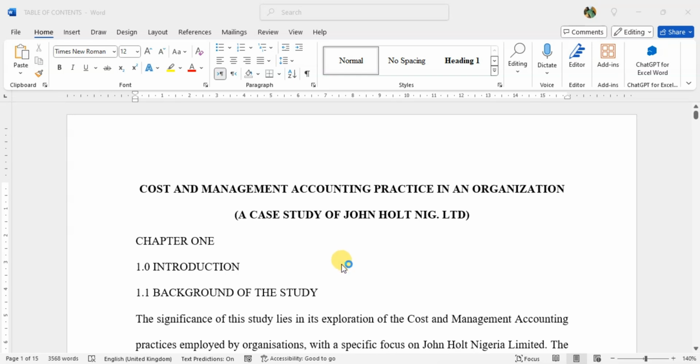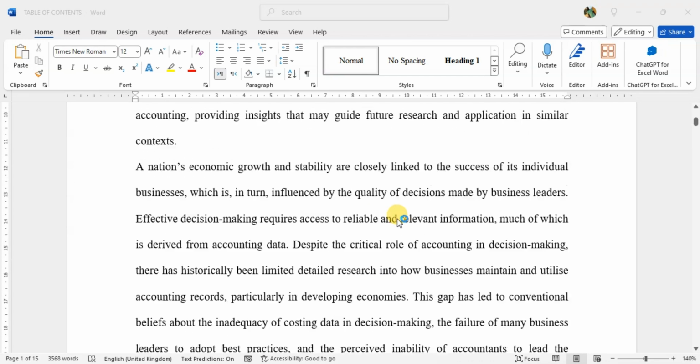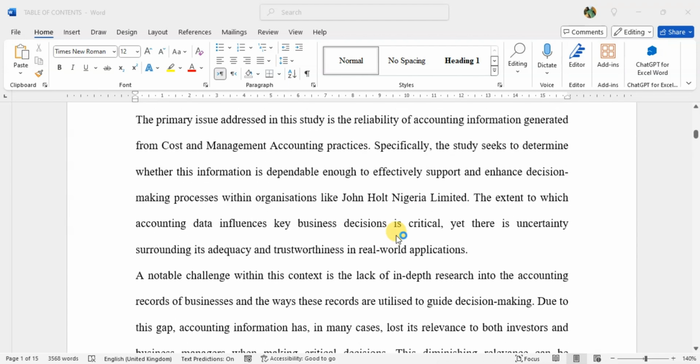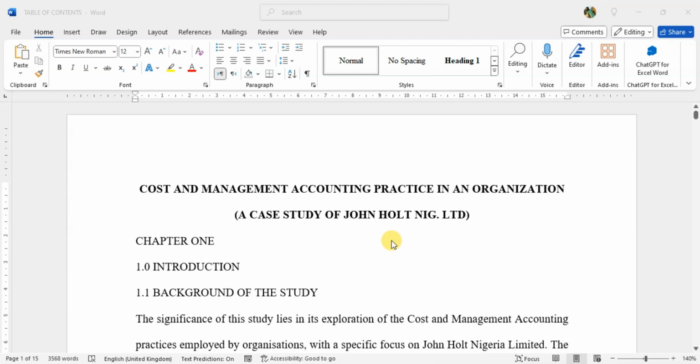I want to teach you how to make a table of contents automatically, how to insert it automatically into your document. You can see that this is a project and there's no table of contents there. I've done my chapter 1 and chapter 2. Now I want to add the table of contents.